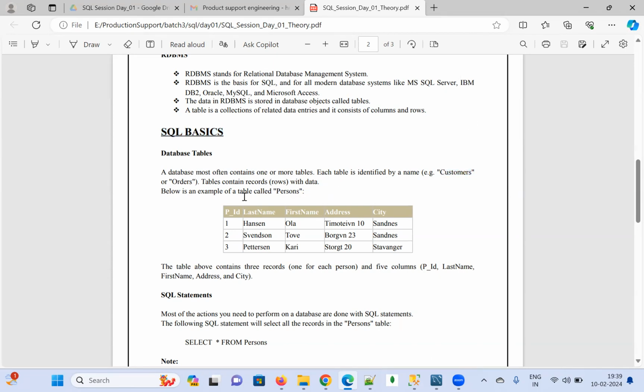Here I am creating another table, the persons table. What does the persons table have? PID, meaning the personal ID, then last name, first name, address, and city. How many records are there? Three records. How many columns are there? Five columns.